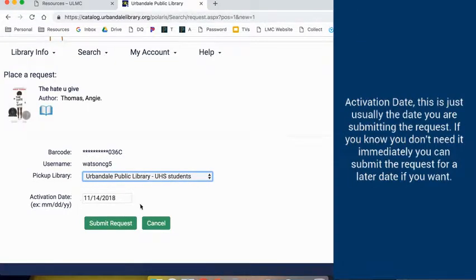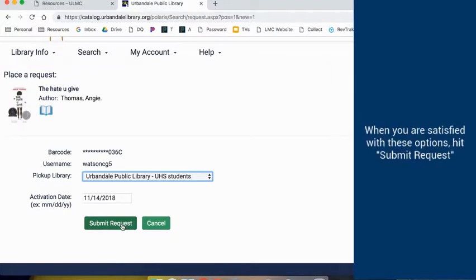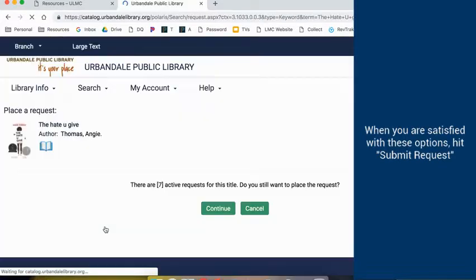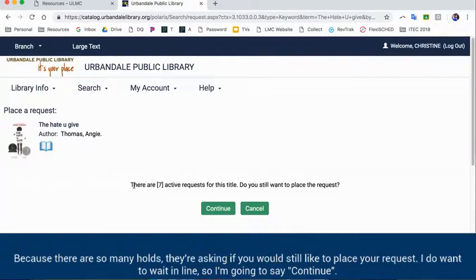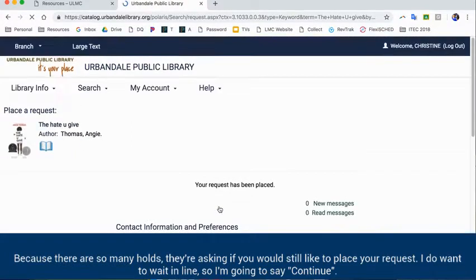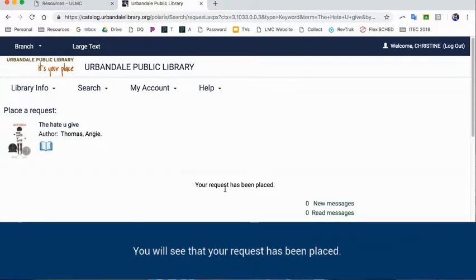Activation date, this is just usually the day that you're submitting the request. If you know you don't need it immediately, you can submit the request for a later date if you want. When you are satisfied with these options, hit submit request. Because there are so many holds, they're asking if you would like to still place your request. I do want to wait in line, so I'm going to say continue. You will see that your request has been placed.